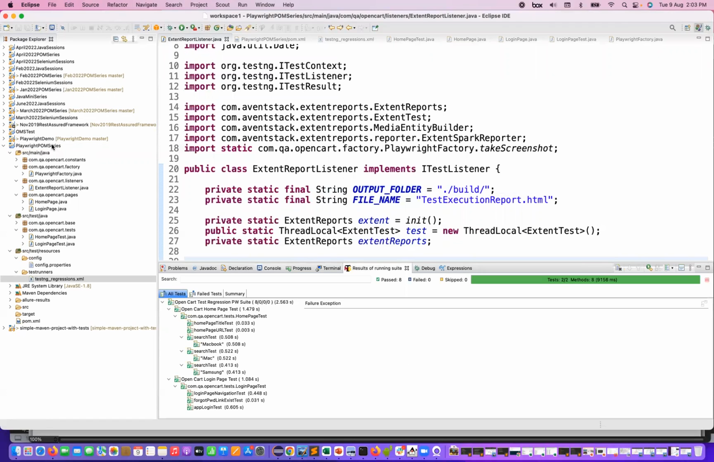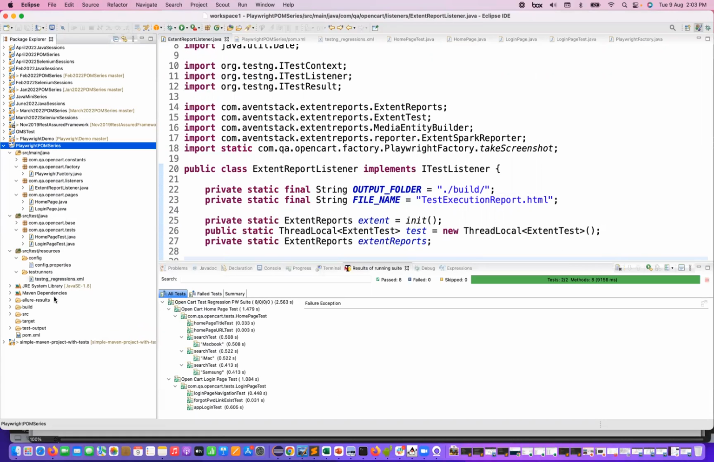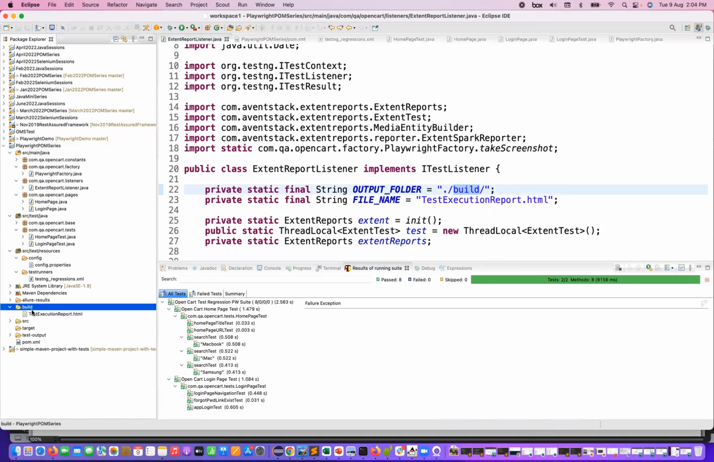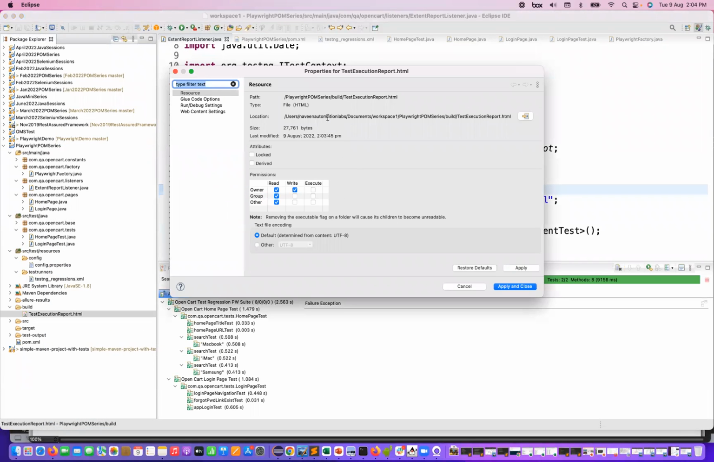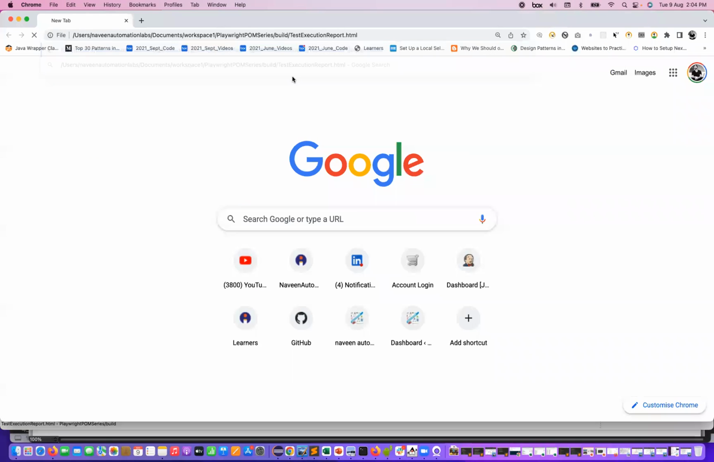And now I'm going to refresh this particular project, right click on it and go to refresh. When you refresh it, can you see the build folder got generated here? And this is the report.html file. Now right click on it, let's see if this report is coming properly or not. Go to properties, copy the exact path of this report, go to your favorite browser, and paste it here.